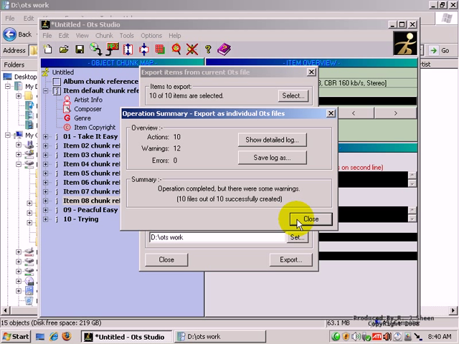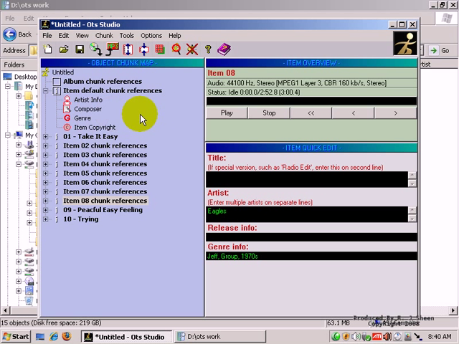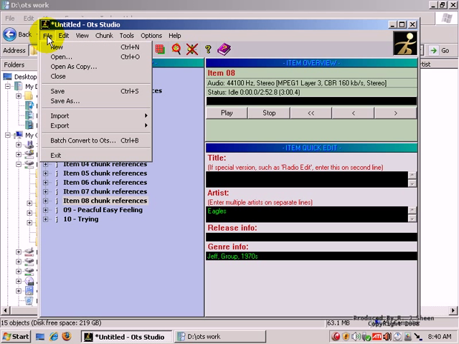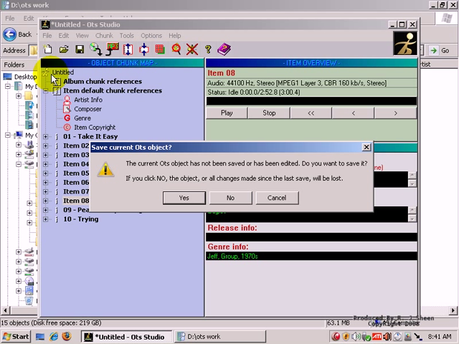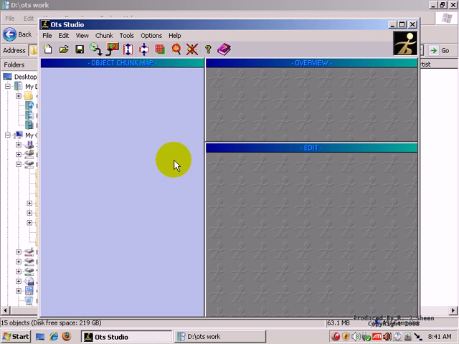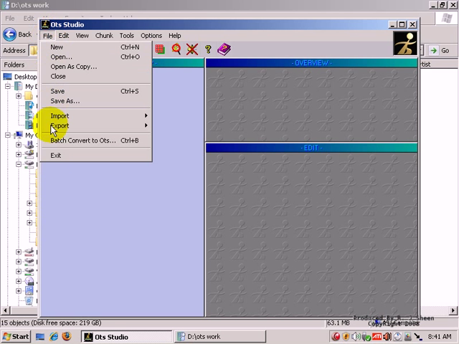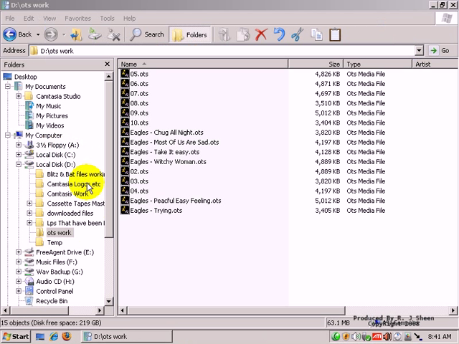Okay, now that we've finished all of that work, we now go up here to Close, and we answer no to this because we don't want to save it as a bulk. Say no, and you exit Ots Studio. And as you can see, we've now got a mixture of tracks there.